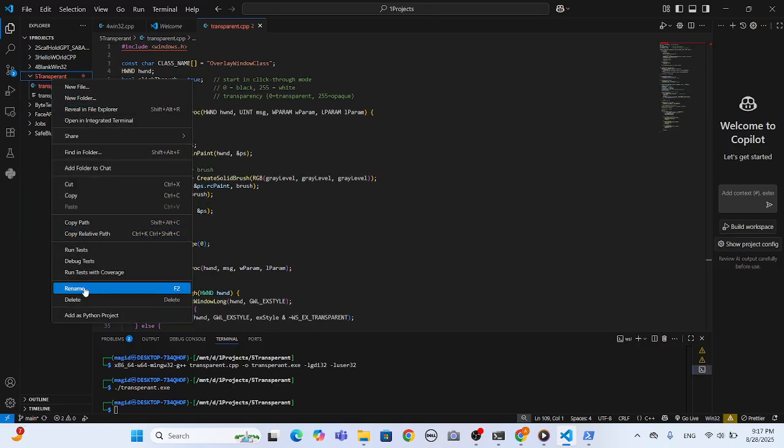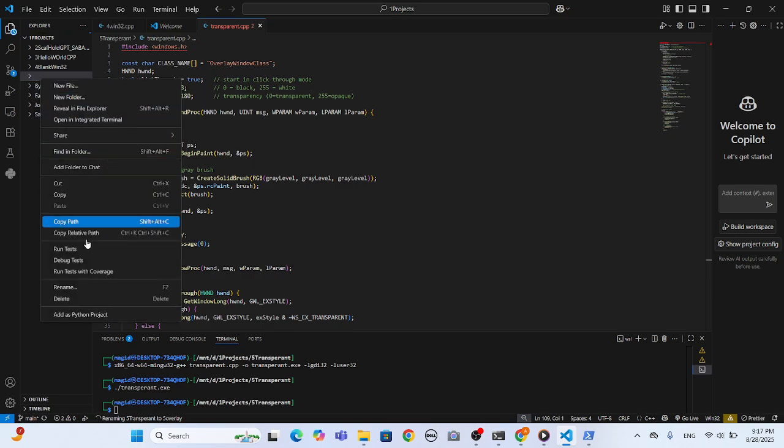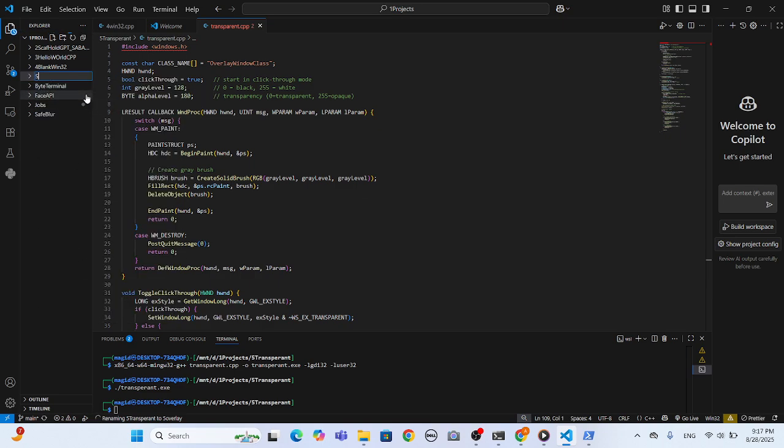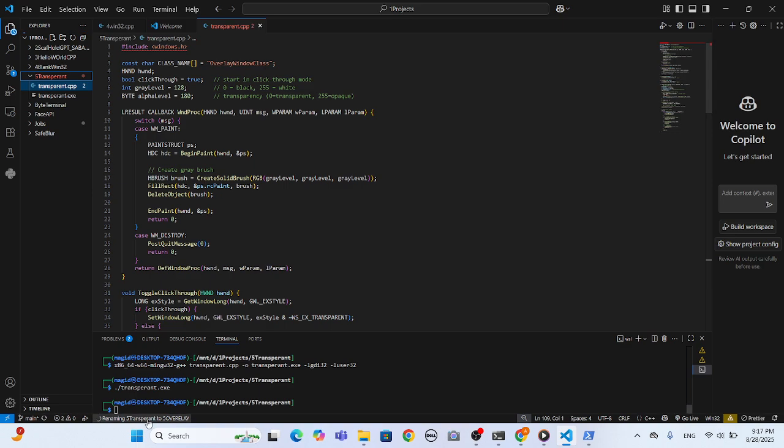We should call this program overlay. 5 overlay. Overlay. That's weird. Alright, it's working on it over here.